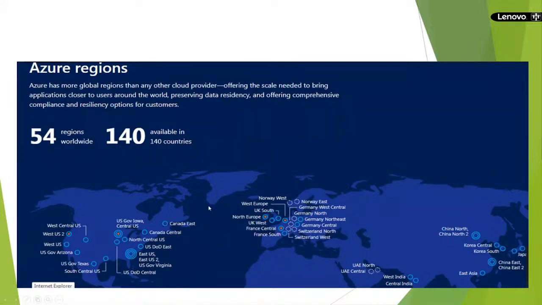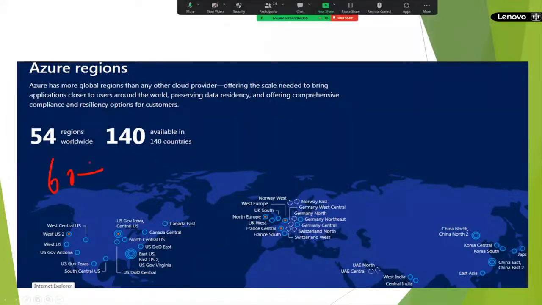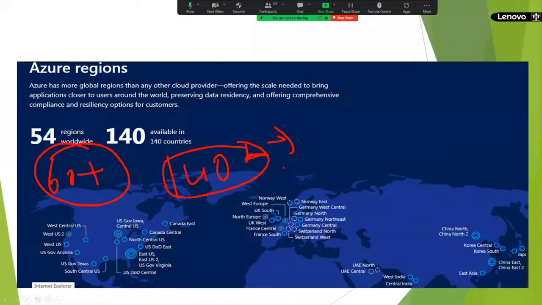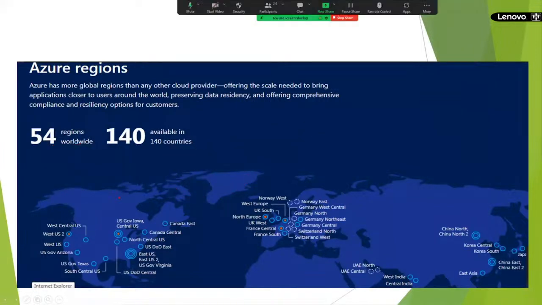Azure has 60 plus regions across 140 countries, with Microsoft running their own data centers. AWS has only 18 plus regions. I'm not sure if they have added more recently, but 60 plus regions versus 18 regions is a lot of gap. This is from the Microsoft site, which I pulled this slide from. The definition says Azure has more global regions than any other cloud provider. Here the competitor is AWS.